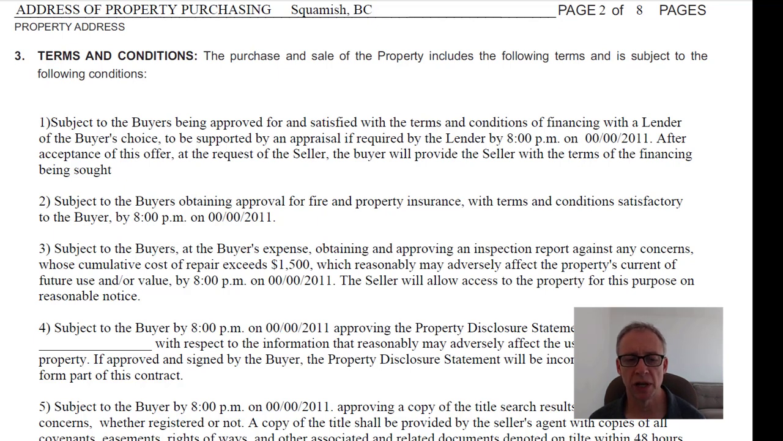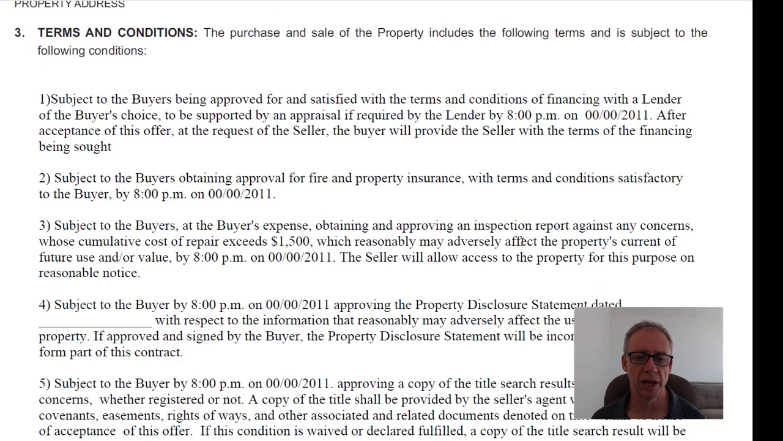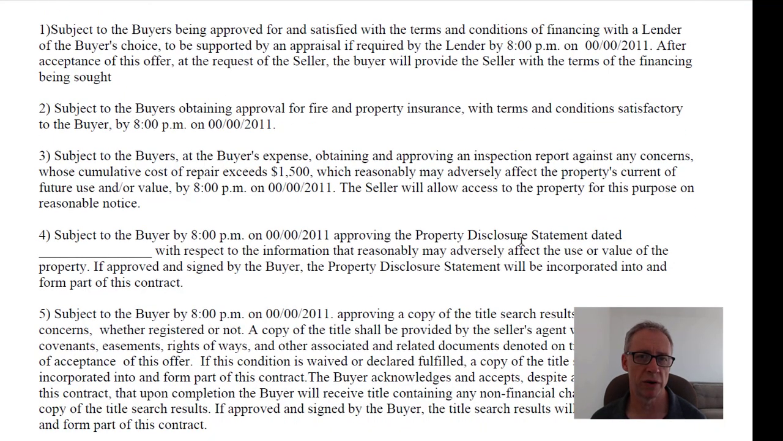For example, the first clause is subject to the buyer being approved for and satisfied with the terms and conditions of financing being sought. And what that implies is that you have to be fully satisfied with your financing. If you're not satisfied for any reason whatsoever, then you can walk away from the contract. Hence why it's called a whim and fancy or an escape clause. The clauses that are typically in here: number 1 is the financing clause. Number 2 is the fire and property insurance. You have to verify that you can get that.